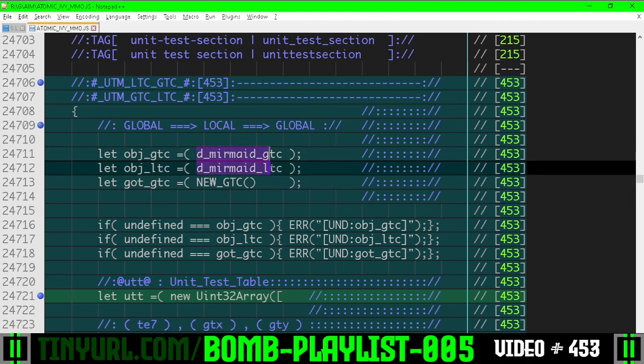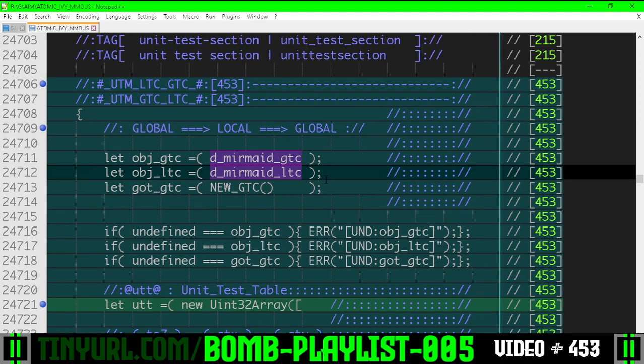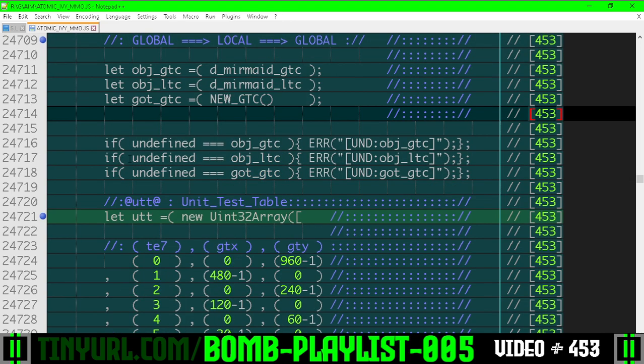And you can see that we're reusing the MIRMAID global and local coordinates here because I don't want to waste memory. I was running into some errors with these being undefined because I forgot to expose this data to the server side, and that's fixed.